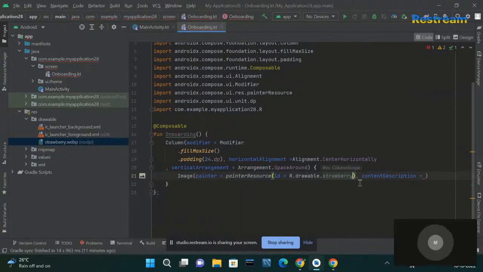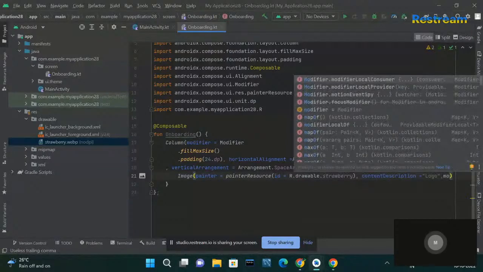Now we want our image to be in a circular shape, so let's see how to modify that. We are done with the painter. We'll see about the content description. I'm going to say this strawberry is a logo of our UI, so I'm going to give the content description as logo. We are done with giving the content description also. Now we are going to use this modifier property in order to modify our particular image.